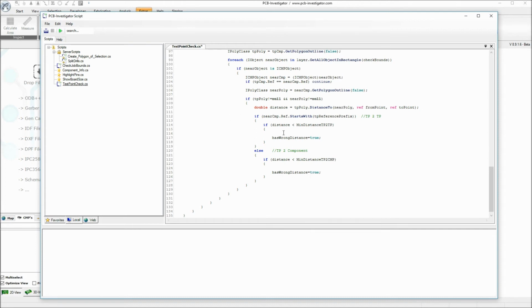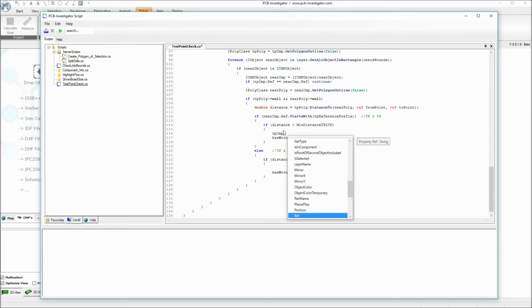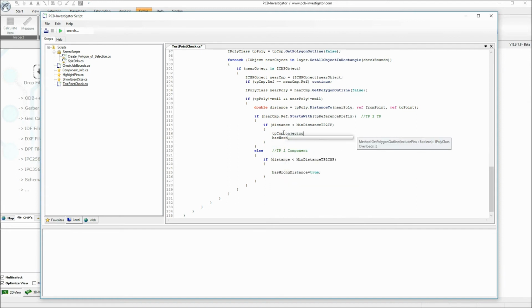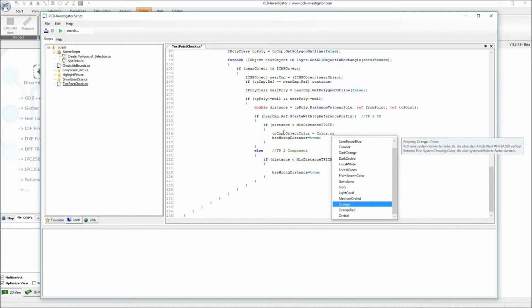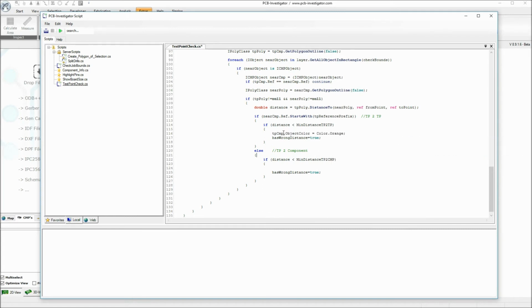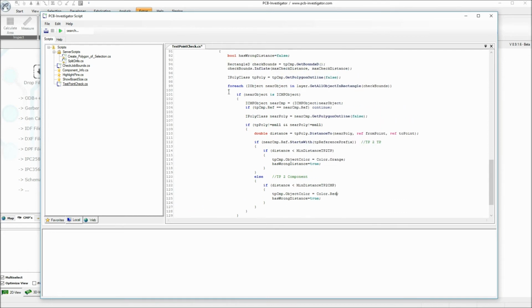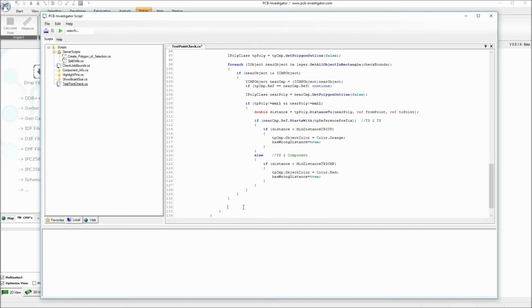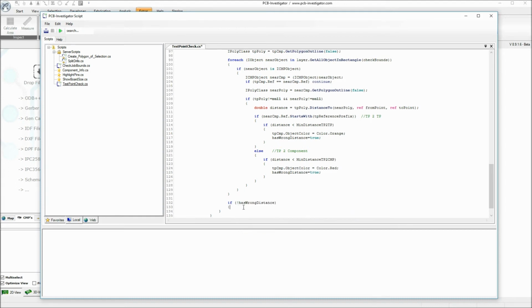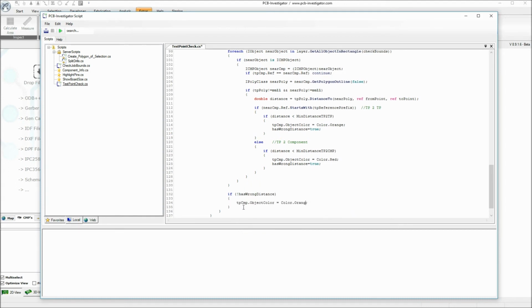and I will also give it a color, so I will give the TP component an object color. So for TP to TP, I give it just an orange color. For TP to any other component, I will give it a red color. And if this is not the case, so if the component fulfills all the needs, I will give it another color here. So if it does not have a wrong value, then I just give it a green color.